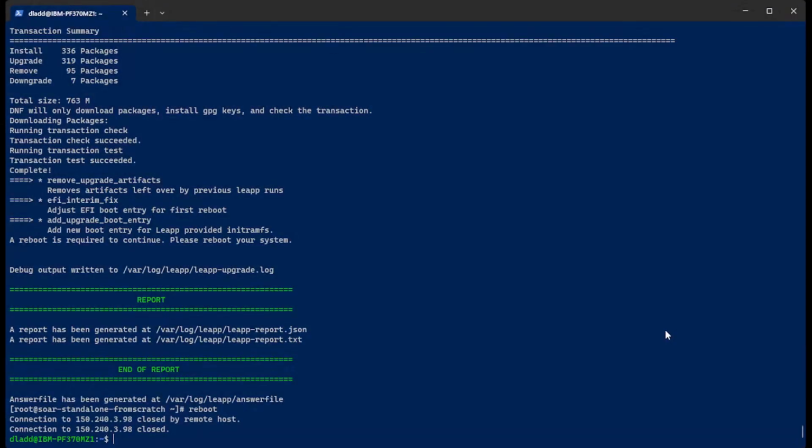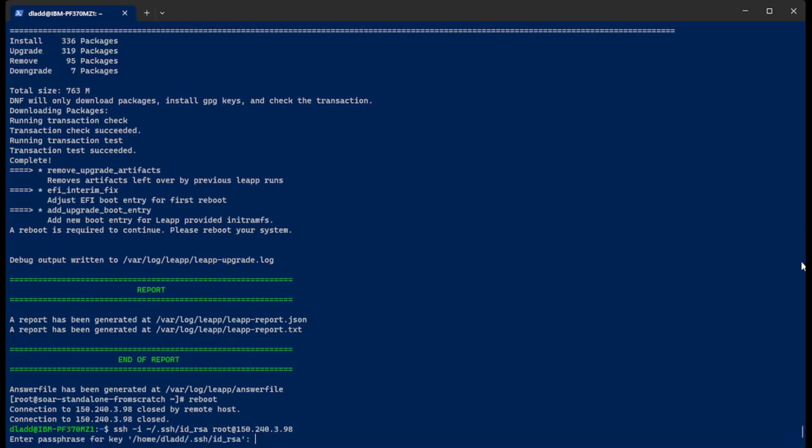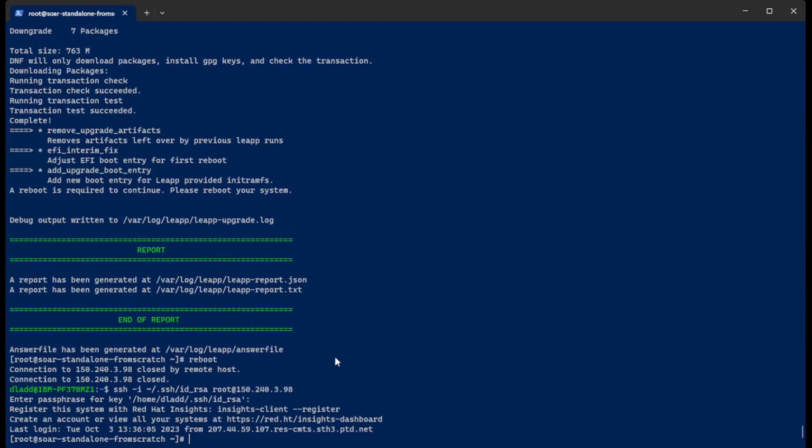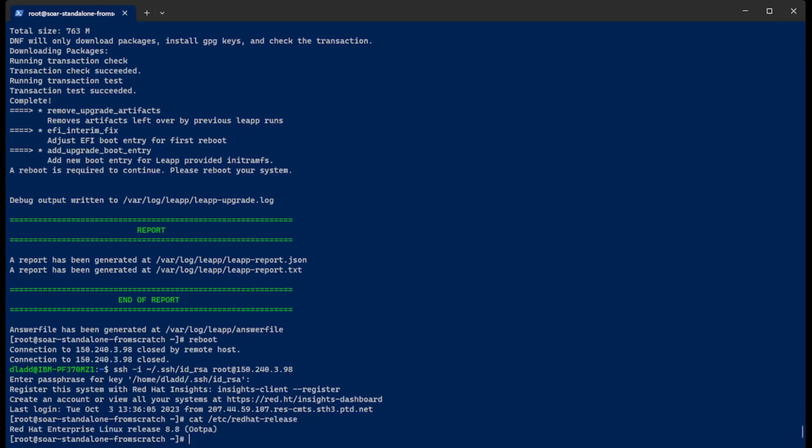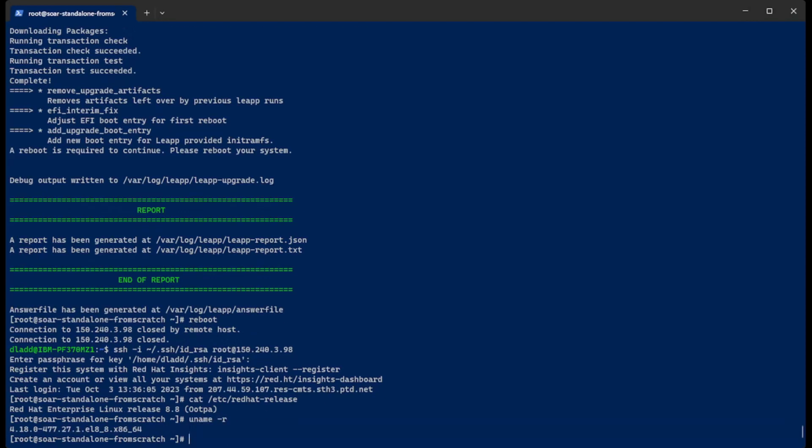All right, I was watching the system on the back end through a VNC console, and it looks like the system should be back up and running. So let me put in the password here and log back in. There we go. Now we're logged in. Now we're going to check the OS version. /etc/redhat-release. There we go. We're running RHEL version 8.8. uname -r shows that we're running, yep, right here, we can see this should be the RHEL version 8.8.